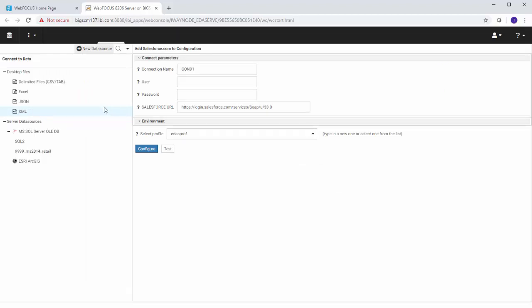To test the connection, click the Test button. The Test button is not available for all adapters during configuration, but a right-click test option is available after configuration. If the test was successful, click Configure. Once configured, the adapter will appear in the Connect to Data panel under Server Data Sources.